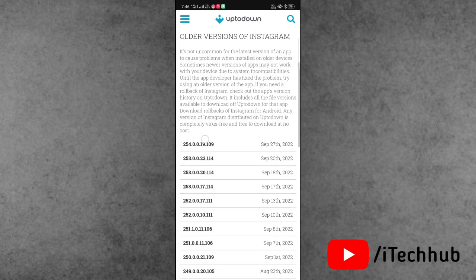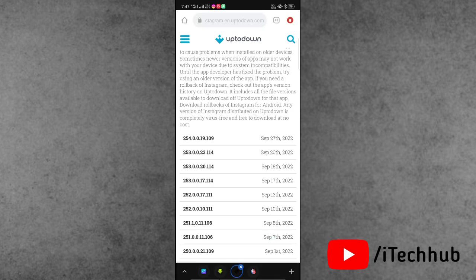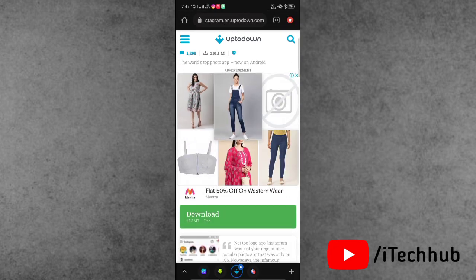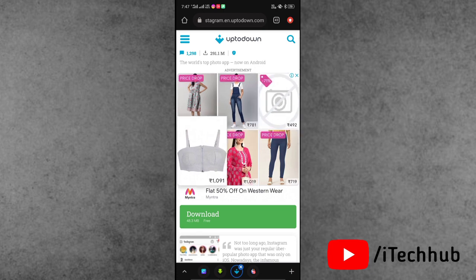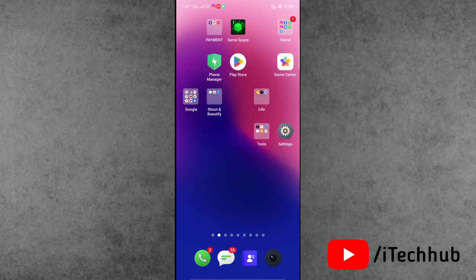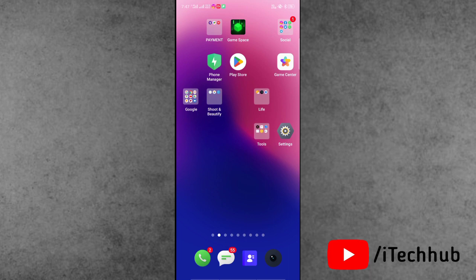Now scroll down and you can see the 7 September 2022 stable version of Instagram. Please make sure to tap on it and download and install this application on your iPhone and Android device. Once the download and installation is completed, simply open it and log in to your Instagram account. This way you can permanently delete and remove the Instagram notes feature from your iPhone and Android device.